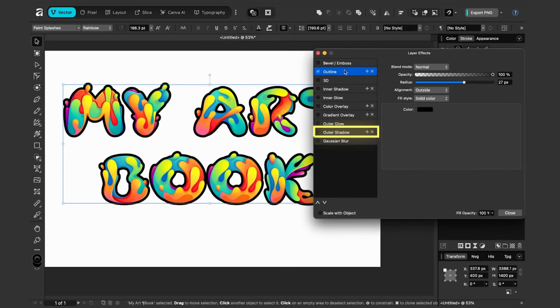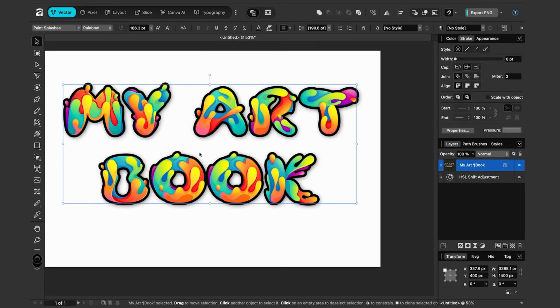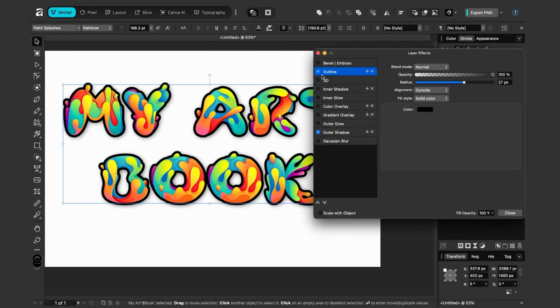We could also add a shadow effect. So I'll click outer shadow, check the box, increase the radius, offset, intensity. So there we have our outer shadow. So this is before, after, before, after. So there's lots of things you can do, but I'll just turn off those effects for now.